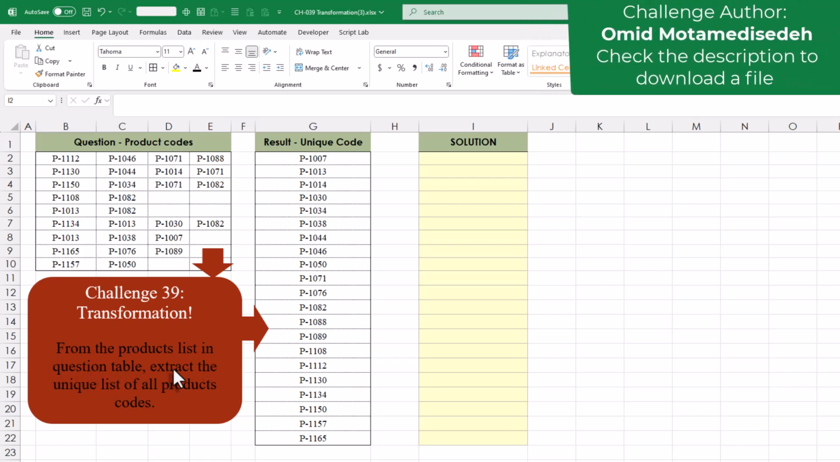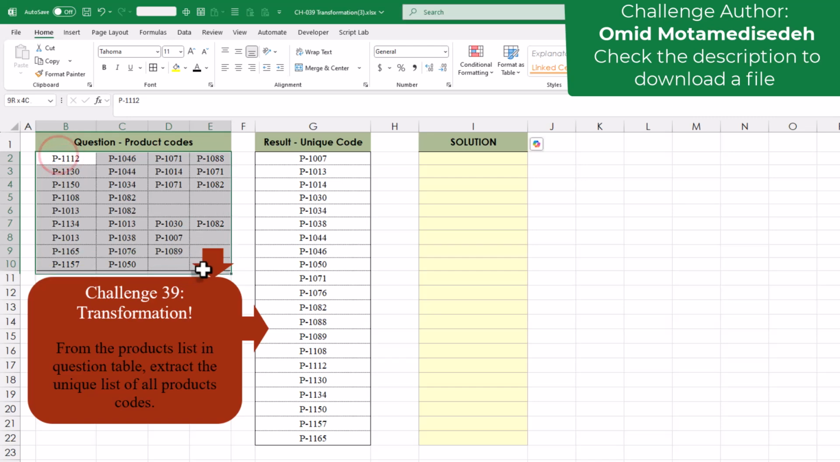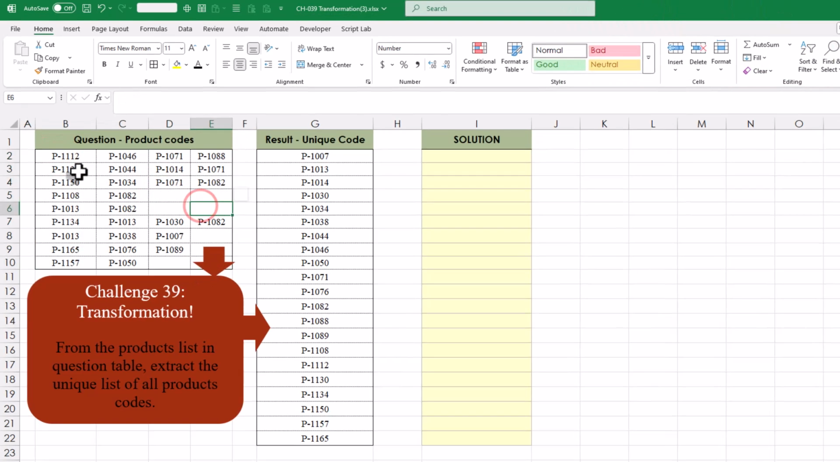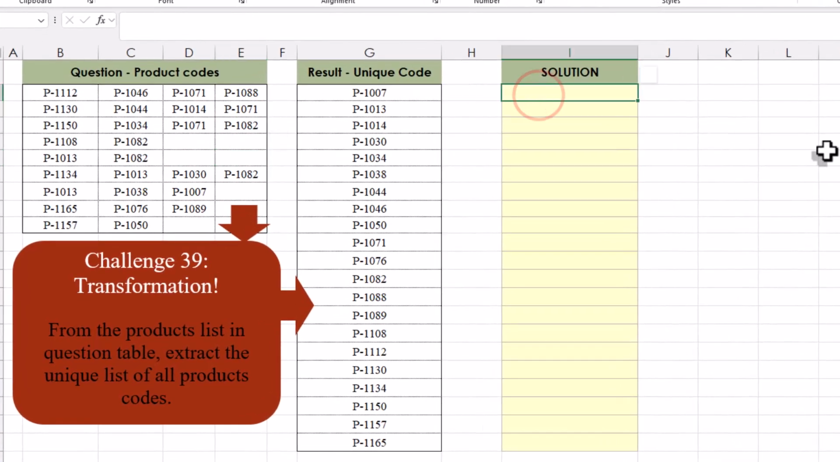Today we have a little practical challenge. Here is our task. From the list of products, which is scattered across multiple columns, extract a unique list of all product codes neatly in one column. No duplicates, no blanks, sorted alphabetically.